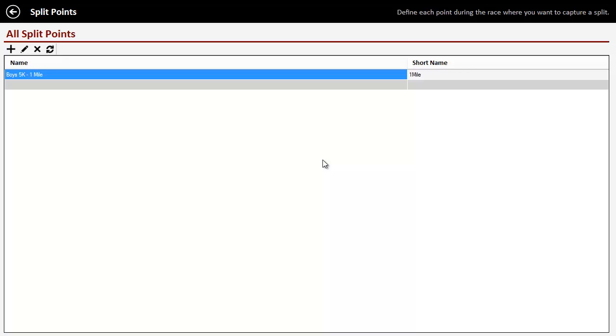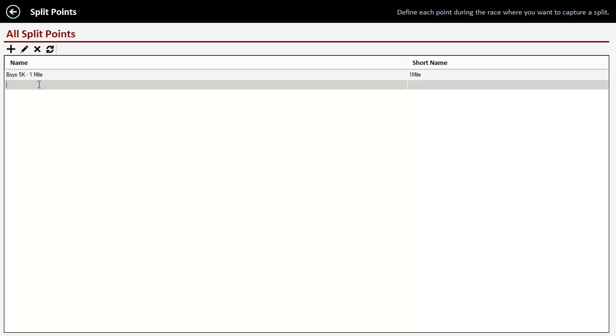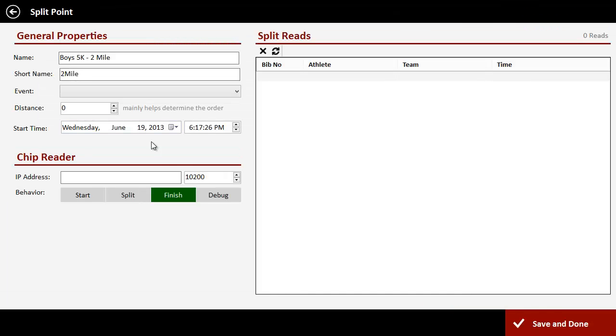In the case that you're going to record a start and a finish, that's 2 split points right there, and then any other split points in between for a given race will be other split points. So maybe you're doing start, mile, 2 mile, and finish for a 5K. So each of those would be a split point. So all you do to set one up here is, if I type in boys 5K 2 mile, and then I can give it a short name in case we need to abbreviate it. And if you edit these, you need to put it under a certain event and give it a distance.